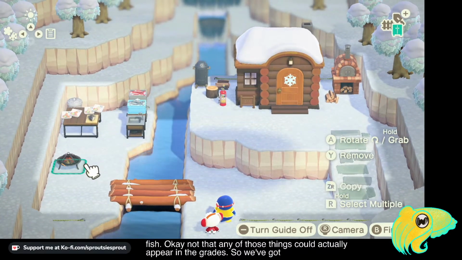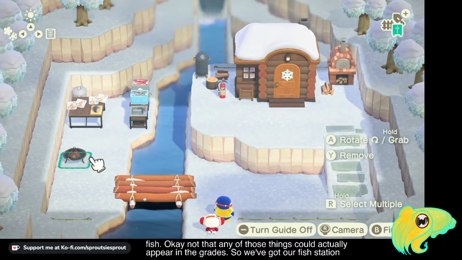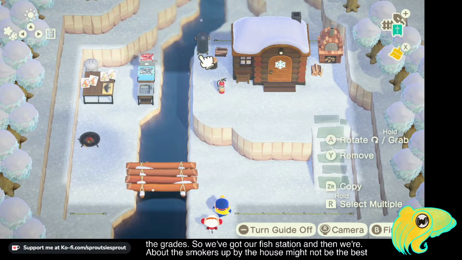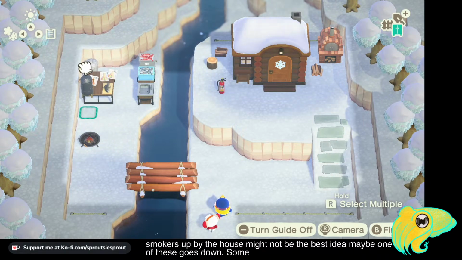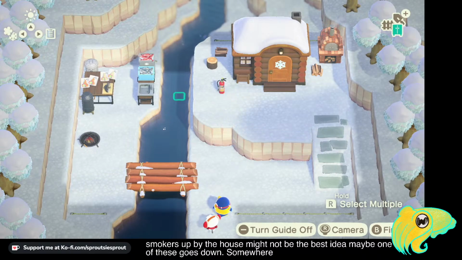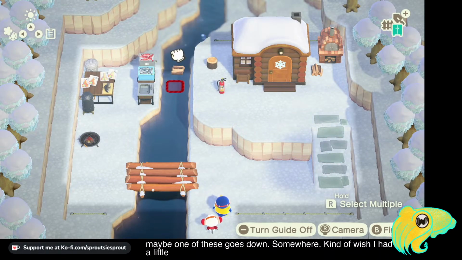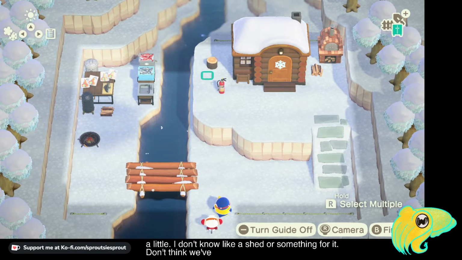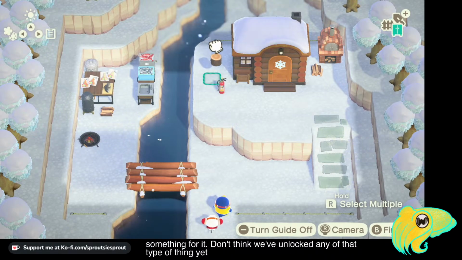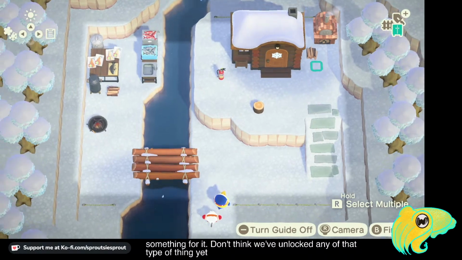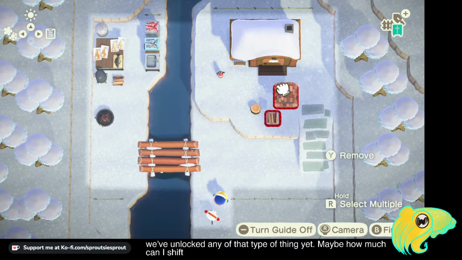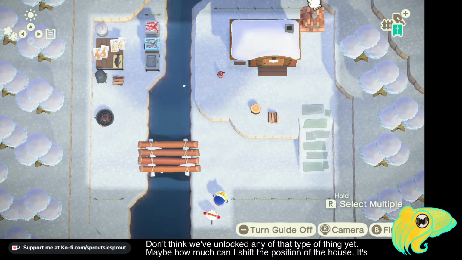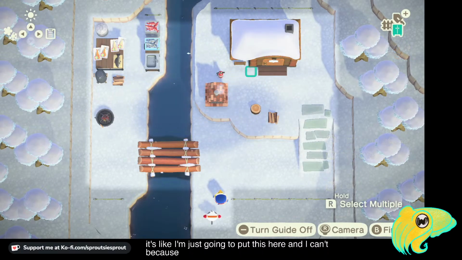So we've got our fish prep station, and then we've got the smokers up by the house. Might not be the best idea. Maybe one of these goes down somewhere. Kind of wish I had a shed or something for it. Don't think we've unlocked any of that type of thing yet. Maybe, how much can I shift the position of the house? I was like, I'm just gonna put this here, and I can't because the house is still there.